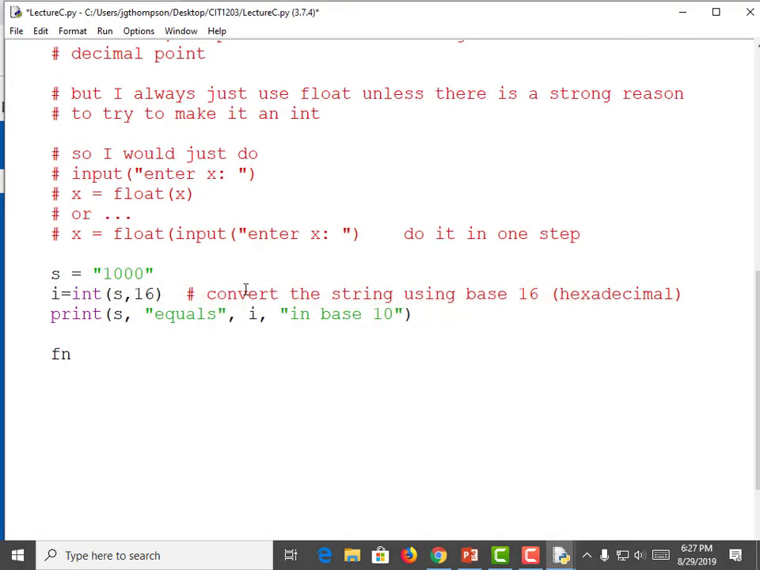FN, for first name, is equal to Clark, in quotes. Put whatever you want. LN, for last name, and that's a lowercase l, not a 1, equals, quote, Kent, end quote. Full name equals FN plus LN.